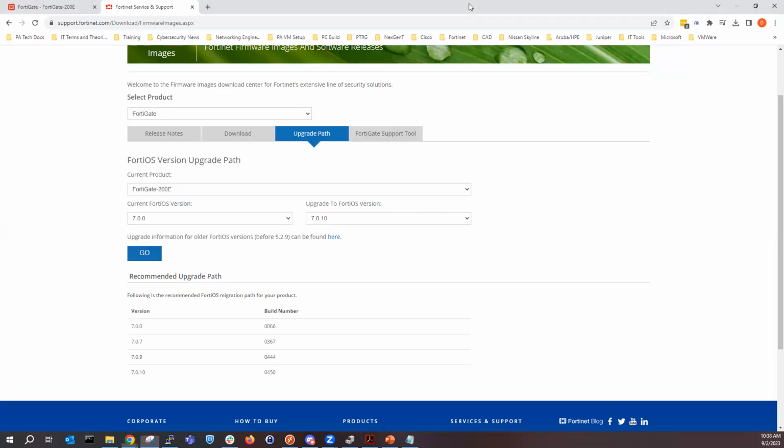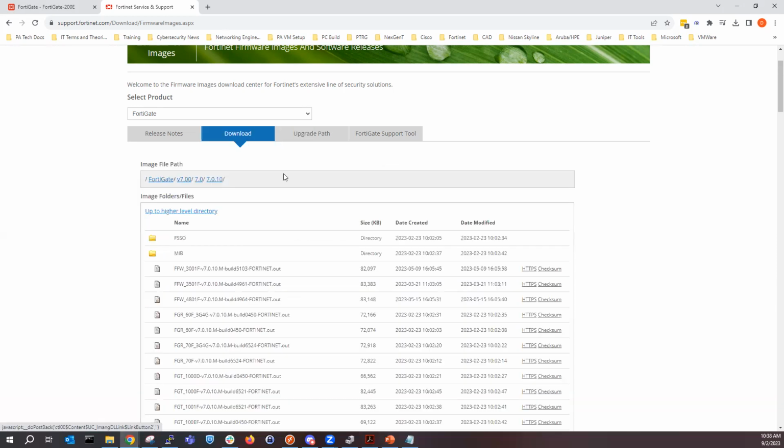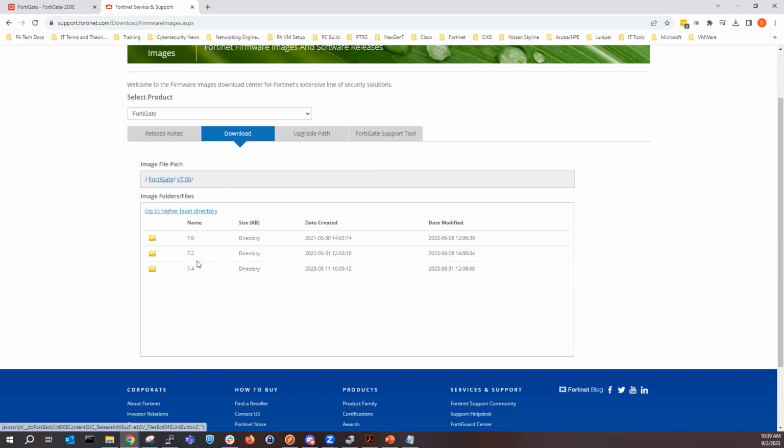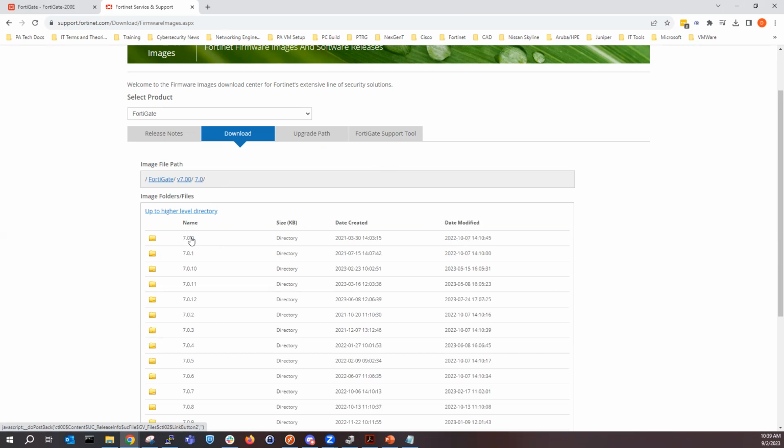I went ahead and did a screenshot. That's what I like to do. I would go ahead and go to downloads, right? I'm going to go ahead and say, all right, I'm looking for 7.0. I'm going to go to the v7.00. And of course, I'm saying in the 7.0 train, right? So I'm going to go ahead and click that, right?